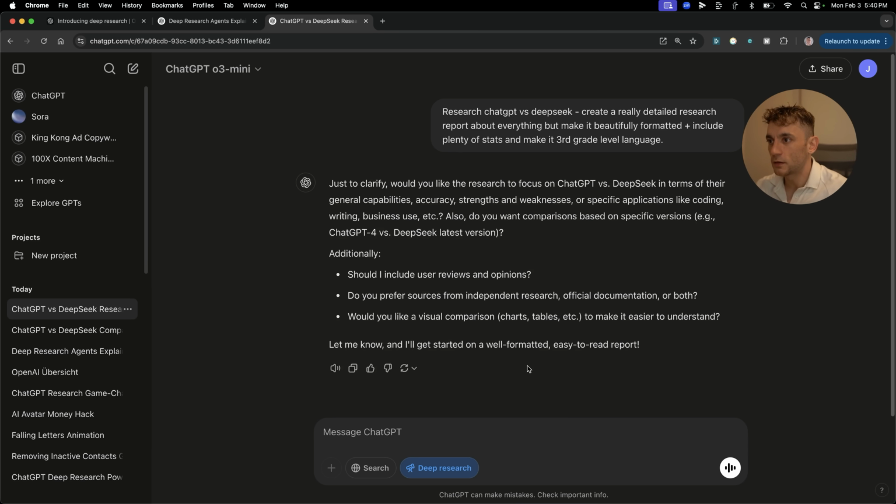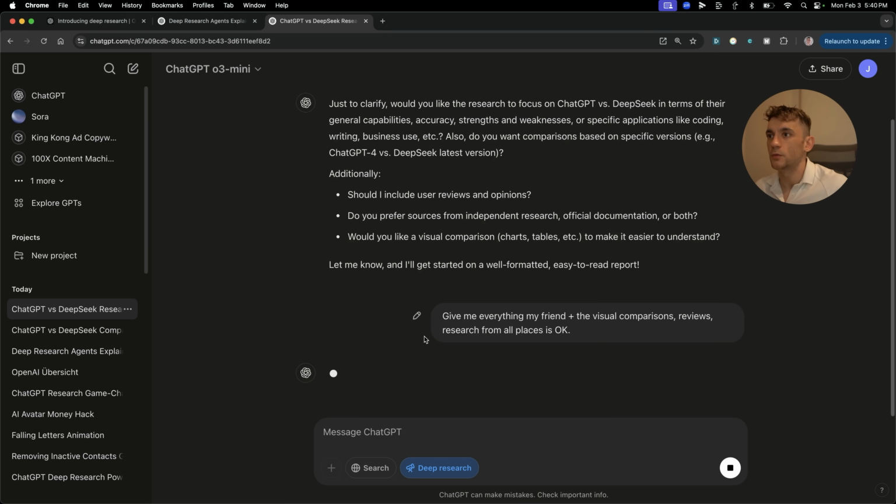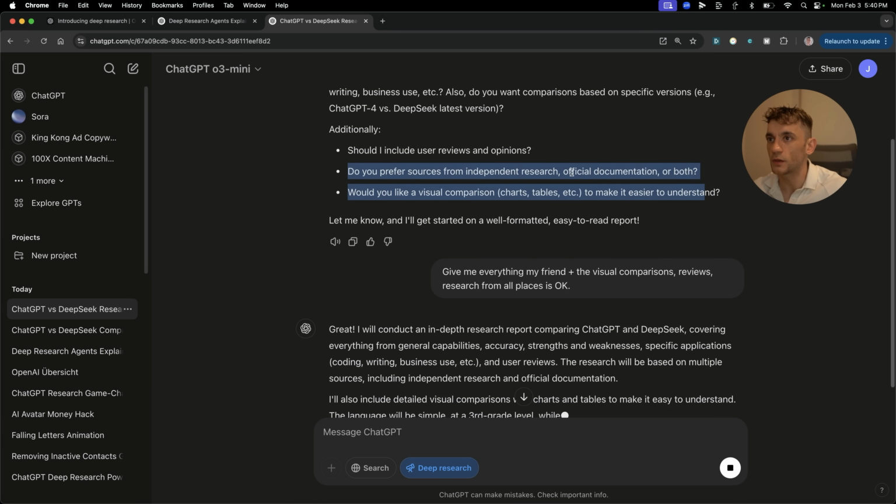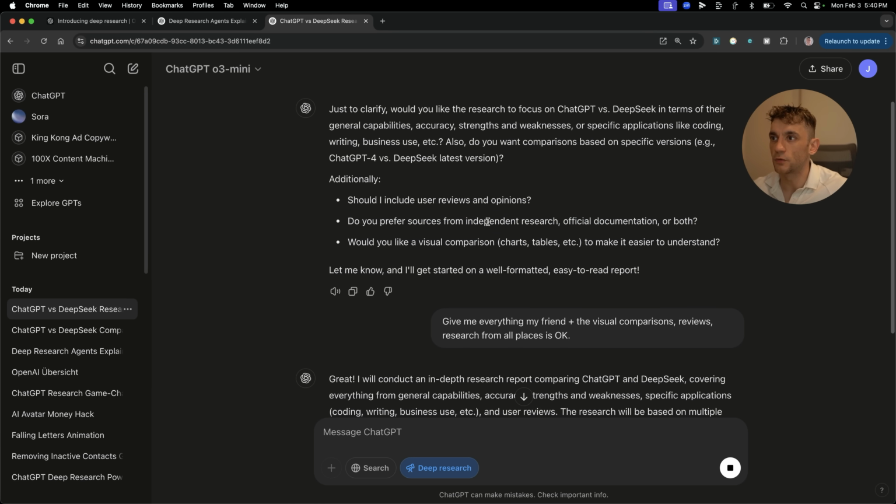So I'm going to say, give me everything, my friend, plus the visual comparisons, reviews, research from all places is okay. Which is interesting because where it says, do you prefer sources or independent research? It seems like basically, you got to put it in perspective of AI, right? It doesn't know what's an authority and what's not an authority unless it's got its own trained data.